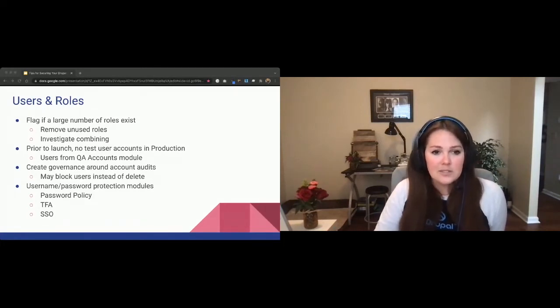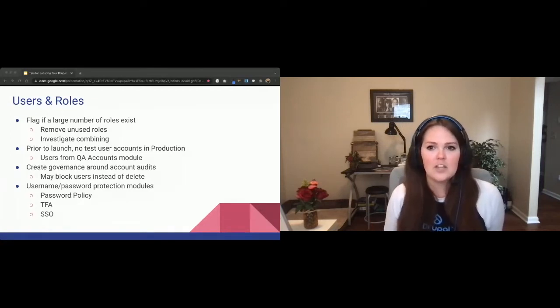And also consider some of the username and password protection modules that are out there. So password policy is excellent to enforce password security. There's also two-factor authentication, single sign-on. All of those can also help make sure that there's protection with your users.